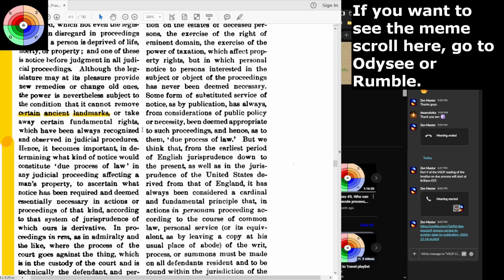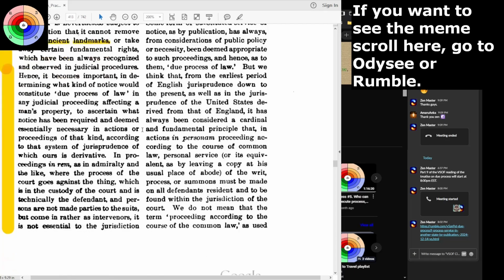Hence, it becomes important in determining what kind of notice would constitute, quote, "due process of law" in any judicial proceeding affecting a man's property, to ascertain what notice has been required and deemed essentially necessary in actions or proceedings of that kind, according to that system of jurisprudence of which ours is derivative.